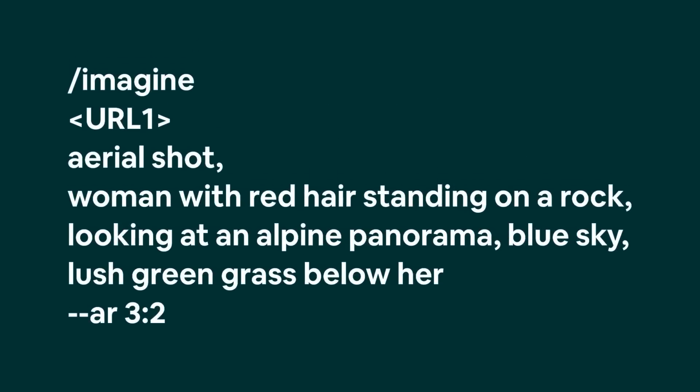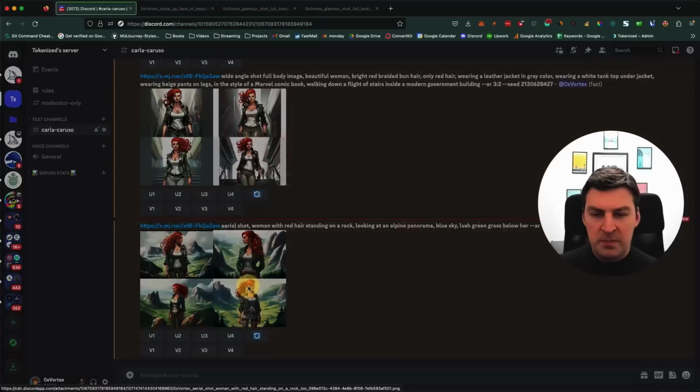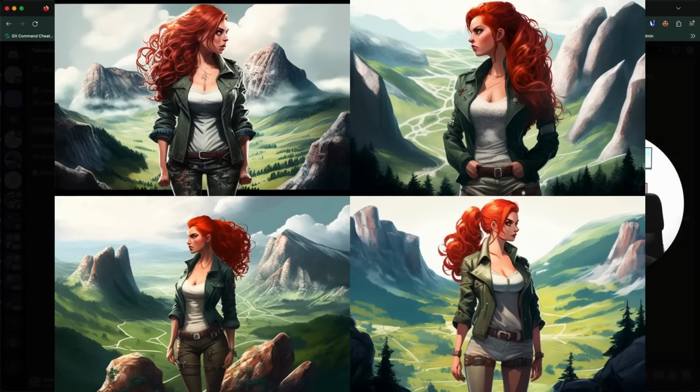Imagine, and we start off with our image prompt, and then we enter the prompt aerial shot, woman with red hair standing on a rock, looking at an alpine panorama, blue sky, lush green grass below her, and an aspect ratio of 3:2. Now, it might not be as obvious here because there's a lot more going on in this image. However, do you notice the strong whiteness in the background? This is mainly due to the image prompt. We've provided a lot less information, especially regarding Carla's facial features and some of the other things about her body. So let me show you how you can sort of fix this.